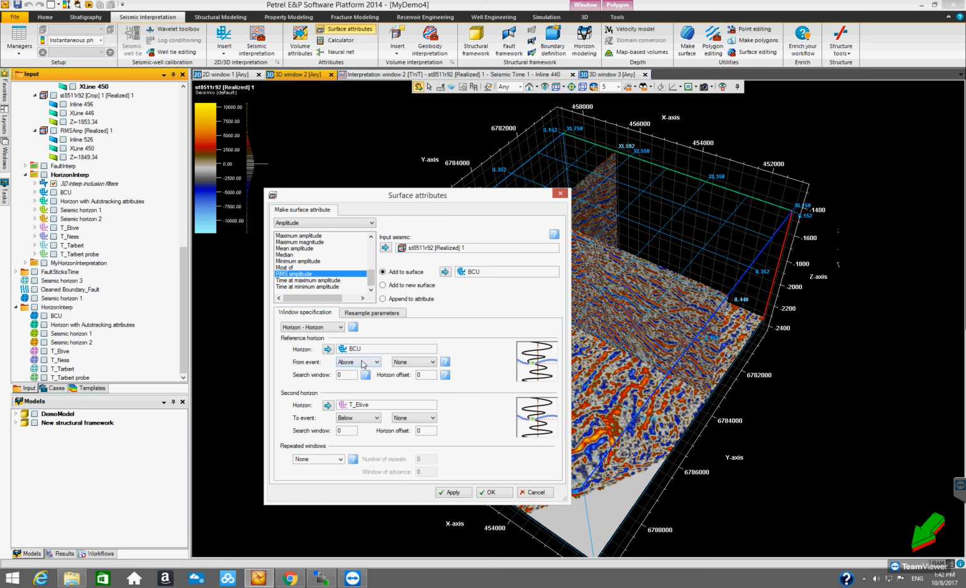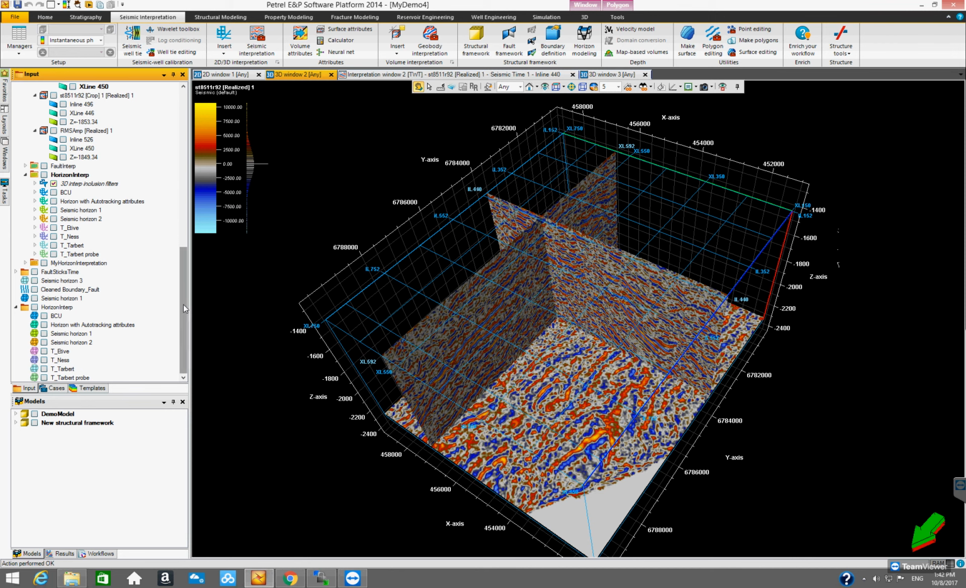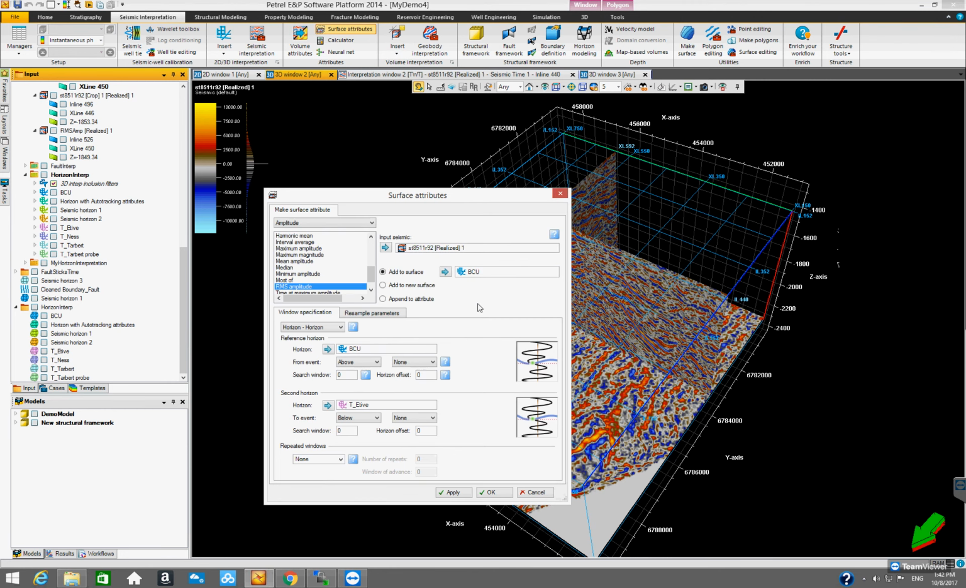Let's just compute it and see what's going to happen, right? Oh, I forgot to change the horizon from the interpretation data to the surface. This is actually still using the interpretation data. It's not using the surface. Just re-add it. Then top A.